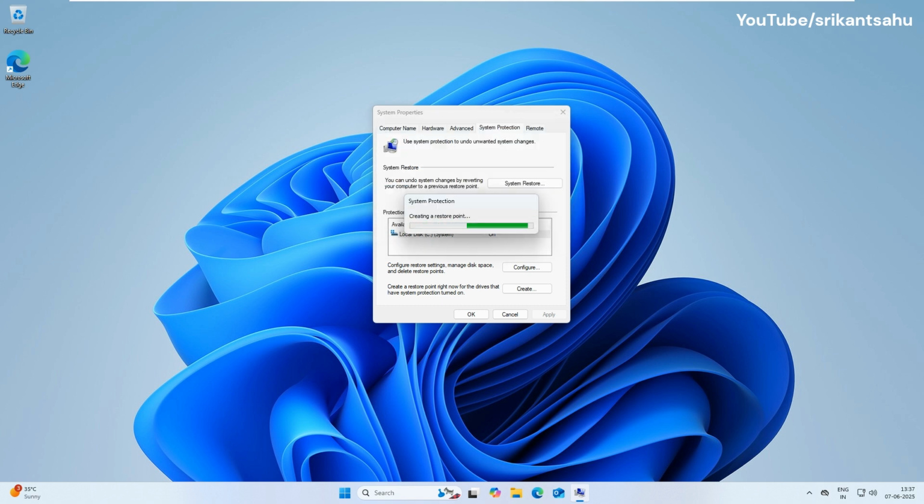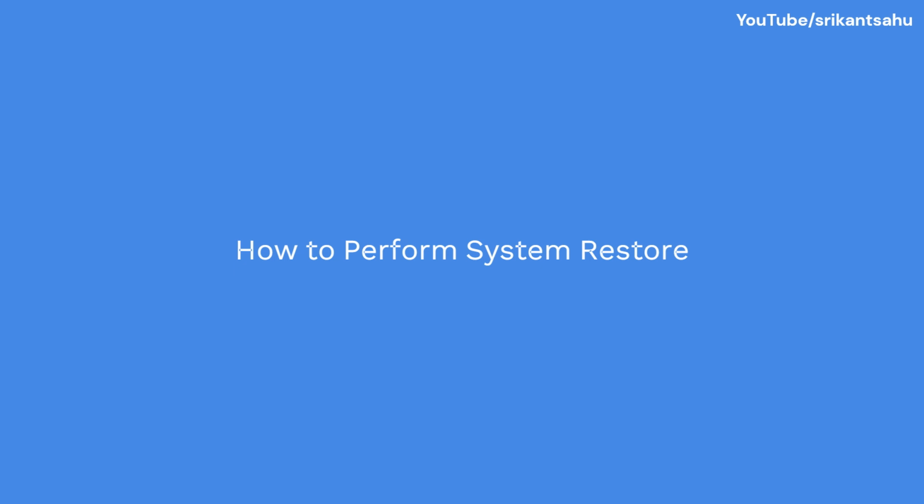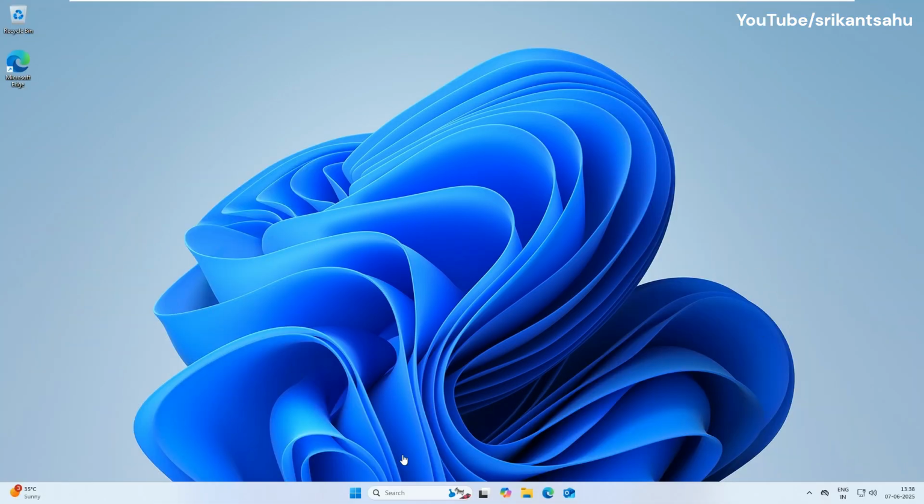It captures a snapshot of your computer's current state, including operating system files, settings, and installed applications. And it allows you to revert your system to that point in time if something goes wrong, such as a software conflict or a system error. If at any point in time your PC starts misbehaving, crashing, freezing, or showing errors, you can use System Restore to revert to a stable state.